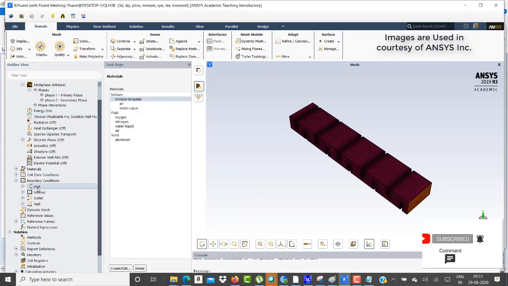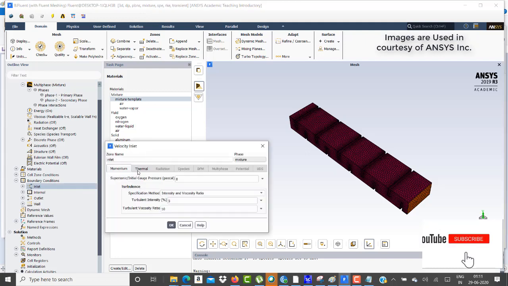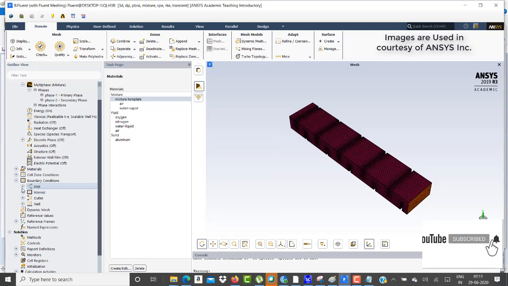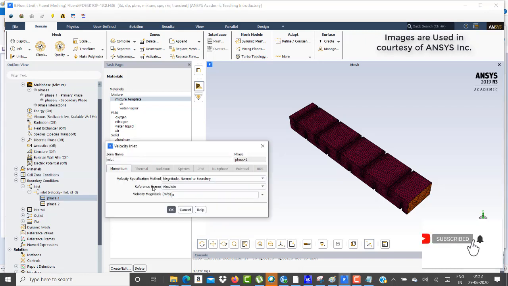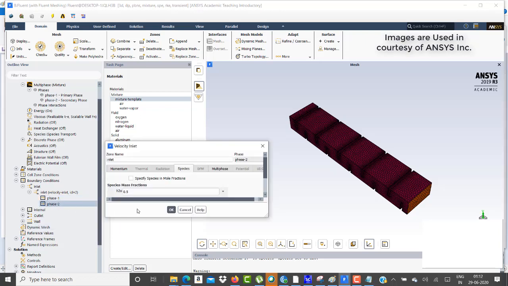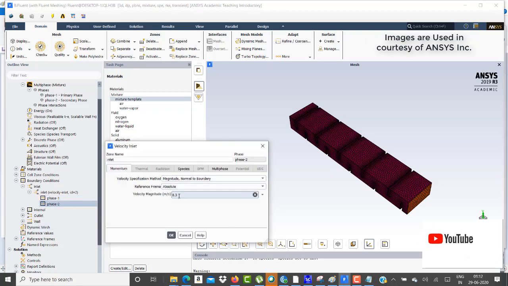And you can go for the inlet boundary condition, in which, as I mentioned in the previous slide, there are two phases. One is water liquid, the other one is water vapor. At the inlet there is no water liquid, only water vapor is entering, with a volume fraction of 0.3 for water vapor and 0.7 for air. So that you can observe easily here. This is for phase 2, which is our entry.